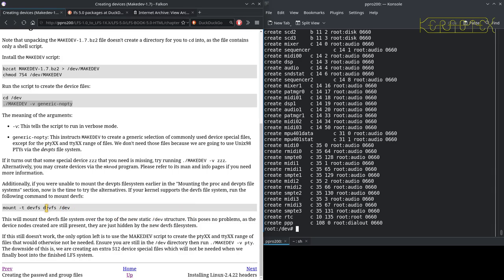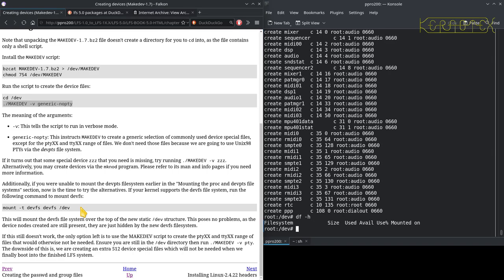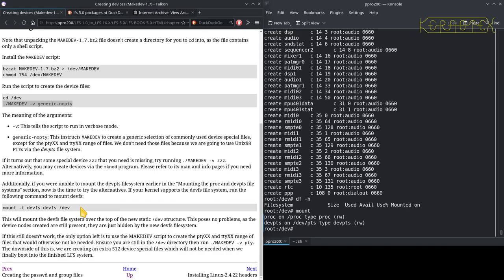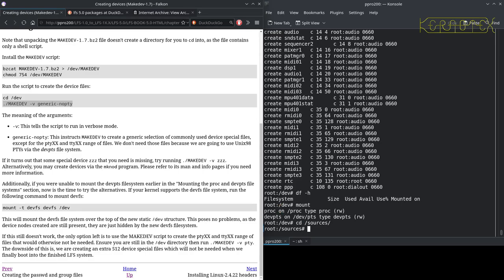So we don't need to run this because we didn't get the error when we mounted devfs. There it is there, dev pts. So we can just go back to the sources and carry on with the next package, which is Linux.